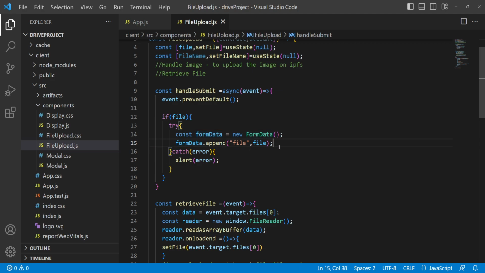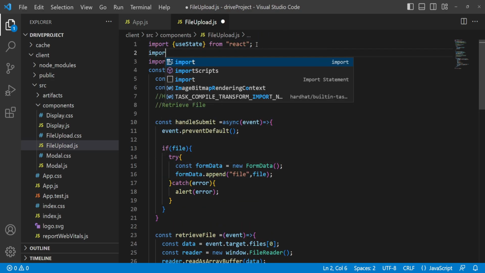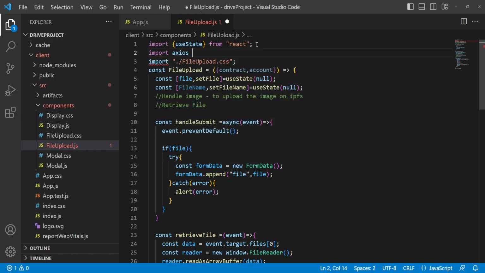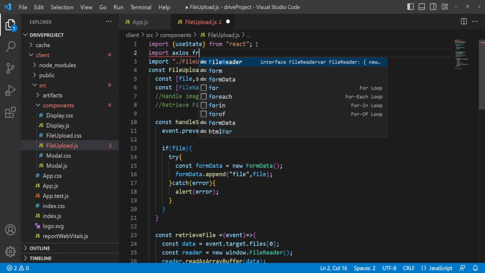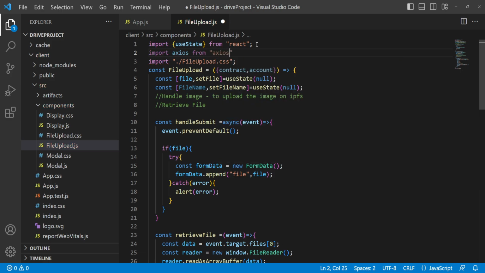So when we make an HTTP request, we are going to send this object and not directly send the file. That's why I have created this file form data object. And for talking to Pinata, we are going to use Axios, which will help us connect with the Pinata server. Okay, so we are going to require this.